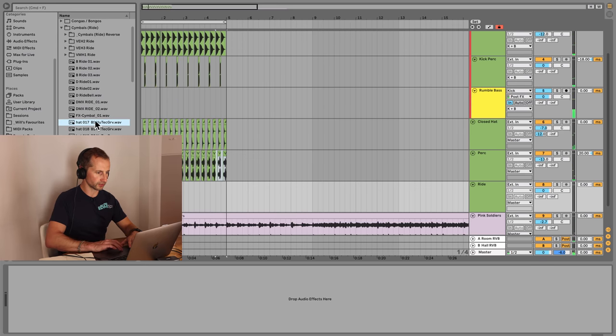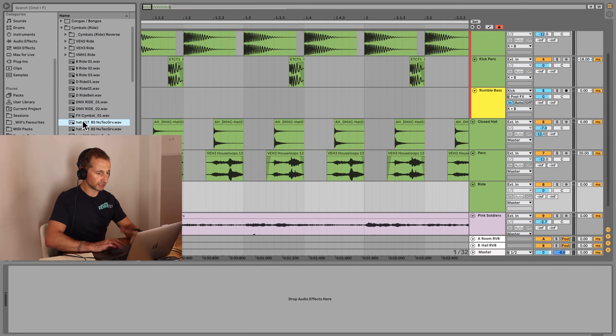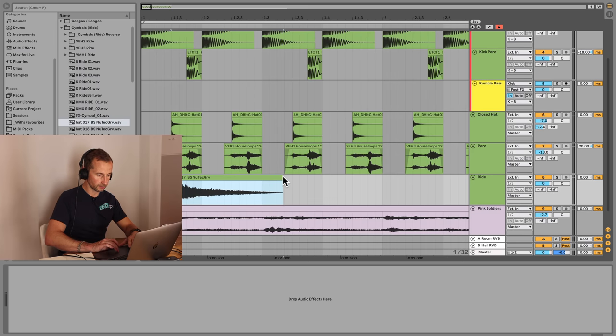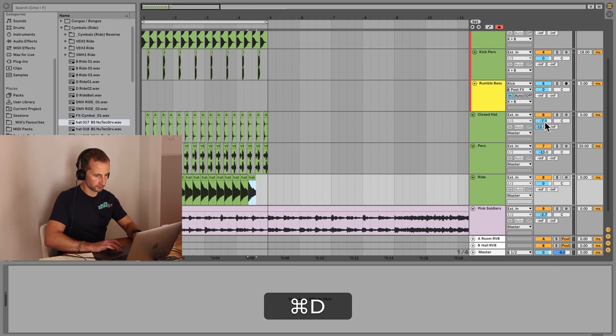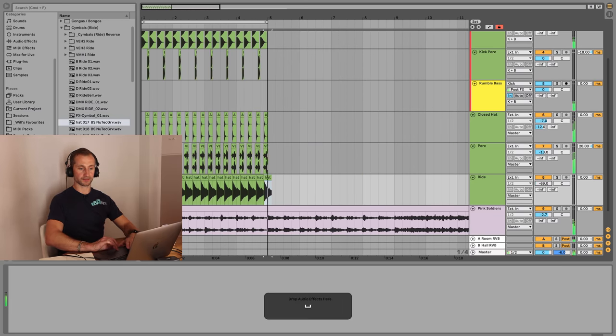That's a pretty techno ride. So let's get that in there. Again, sometimes I'll use drum rack, but sometimes I'm just using audio, as you can see today. So let's get this firing on every offbeat, as you would with any kind of open hat, but we're using a ride cymbal instead. And we're gonna process this.